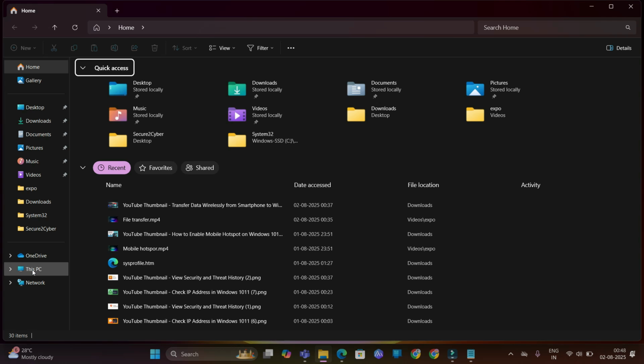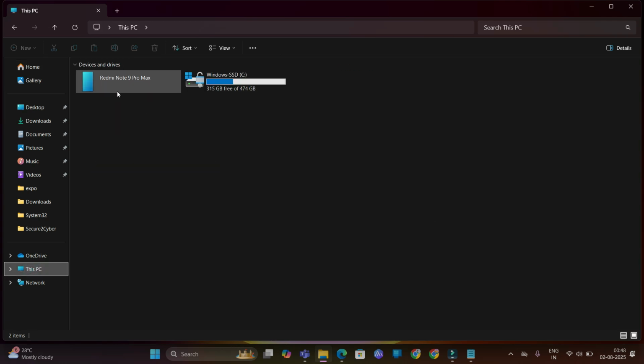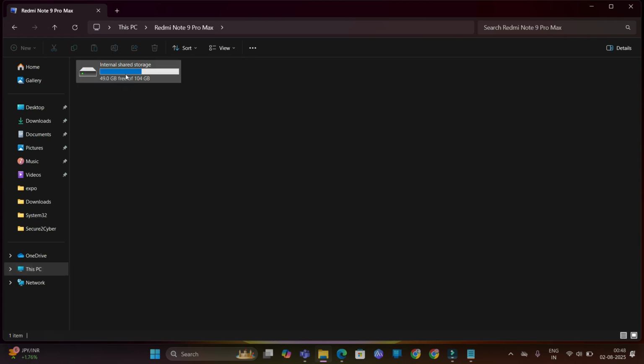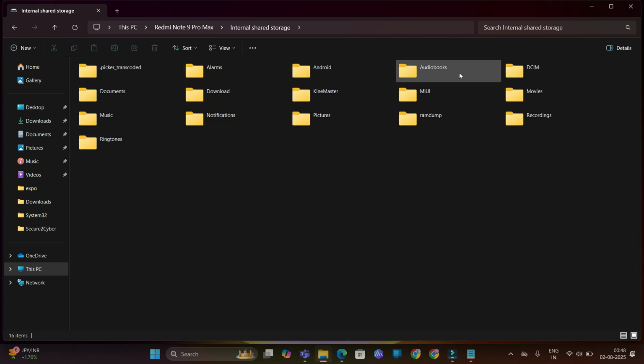Click on This PC. Now you can see Redmi Note 9 Pro Max. This is my mobile, and now we have our mobile drive. Now I can see anything, copy anything, edit anything, or delete anything in my mobile.